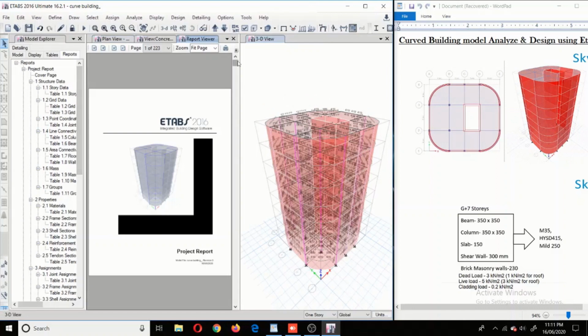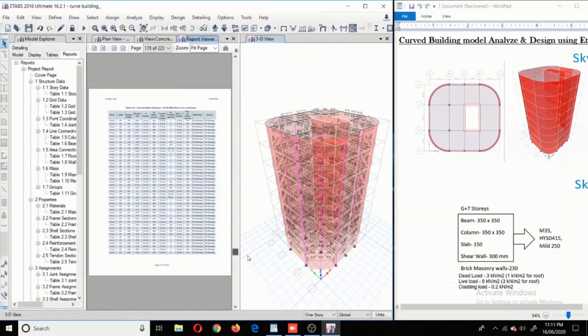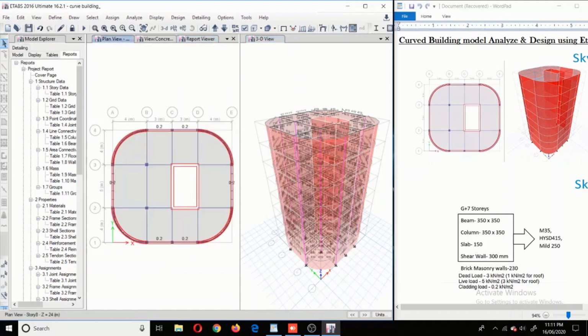ETABS provides project report which contains all the information about the section, material, properties and their bending moment, shear force values. And here completes analysis and design of curve building model.